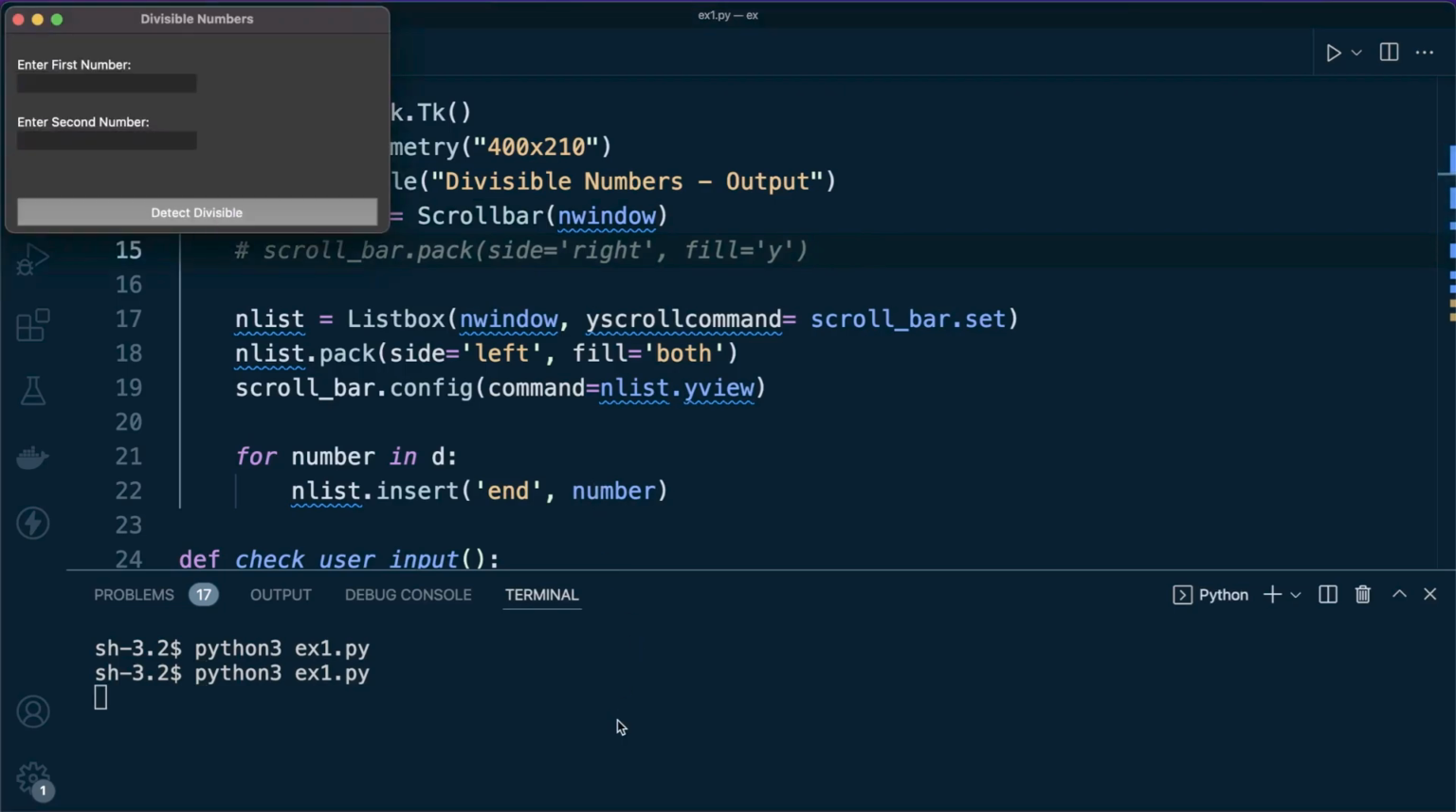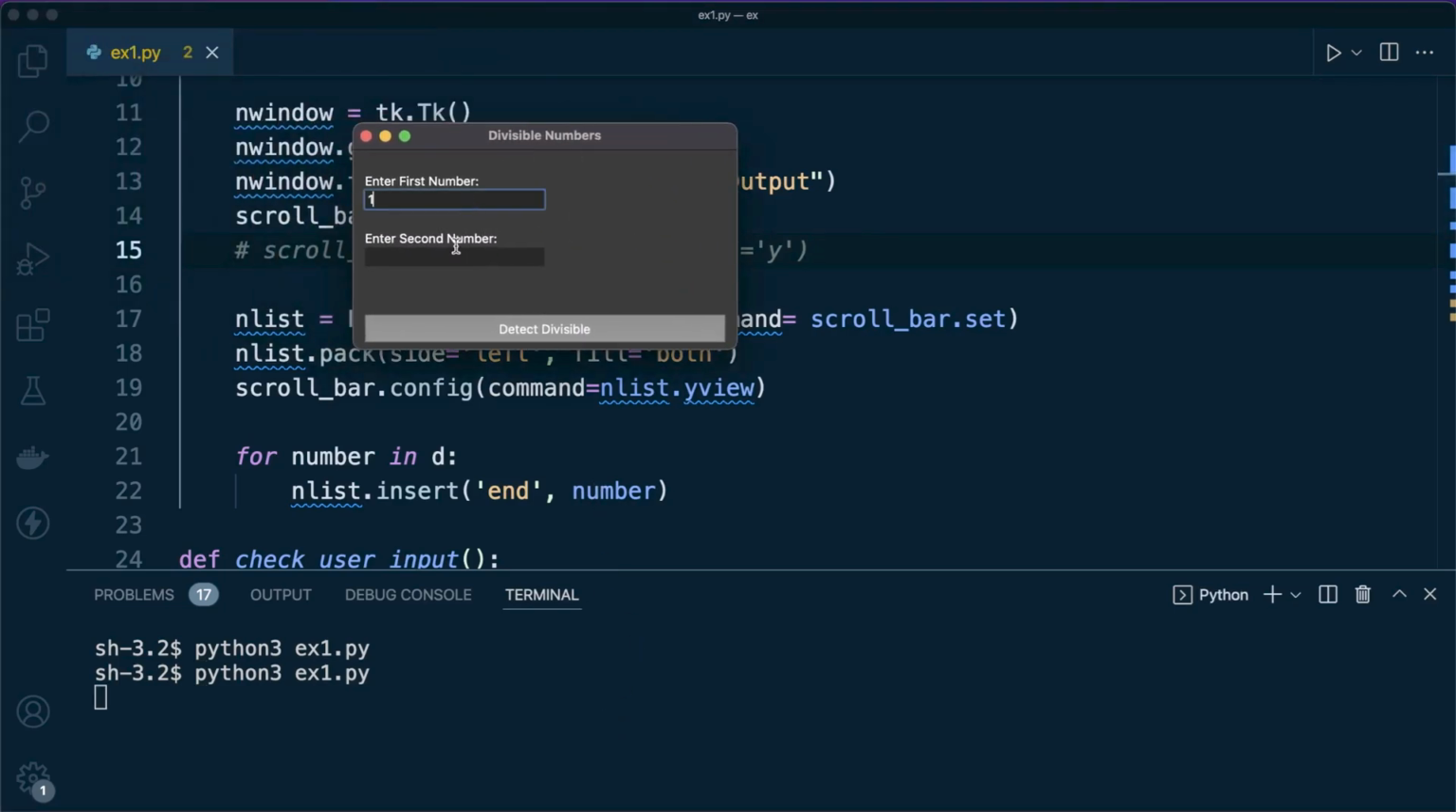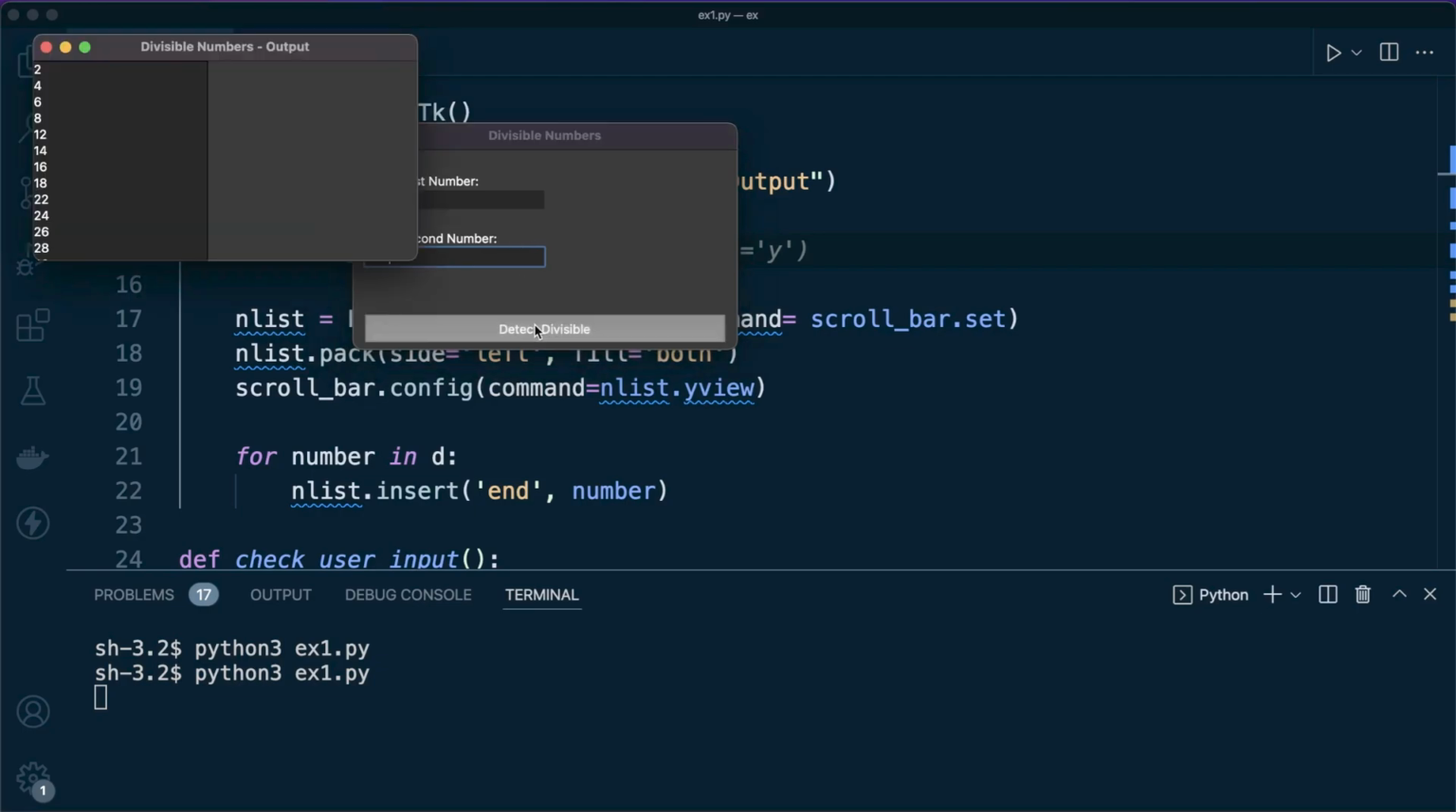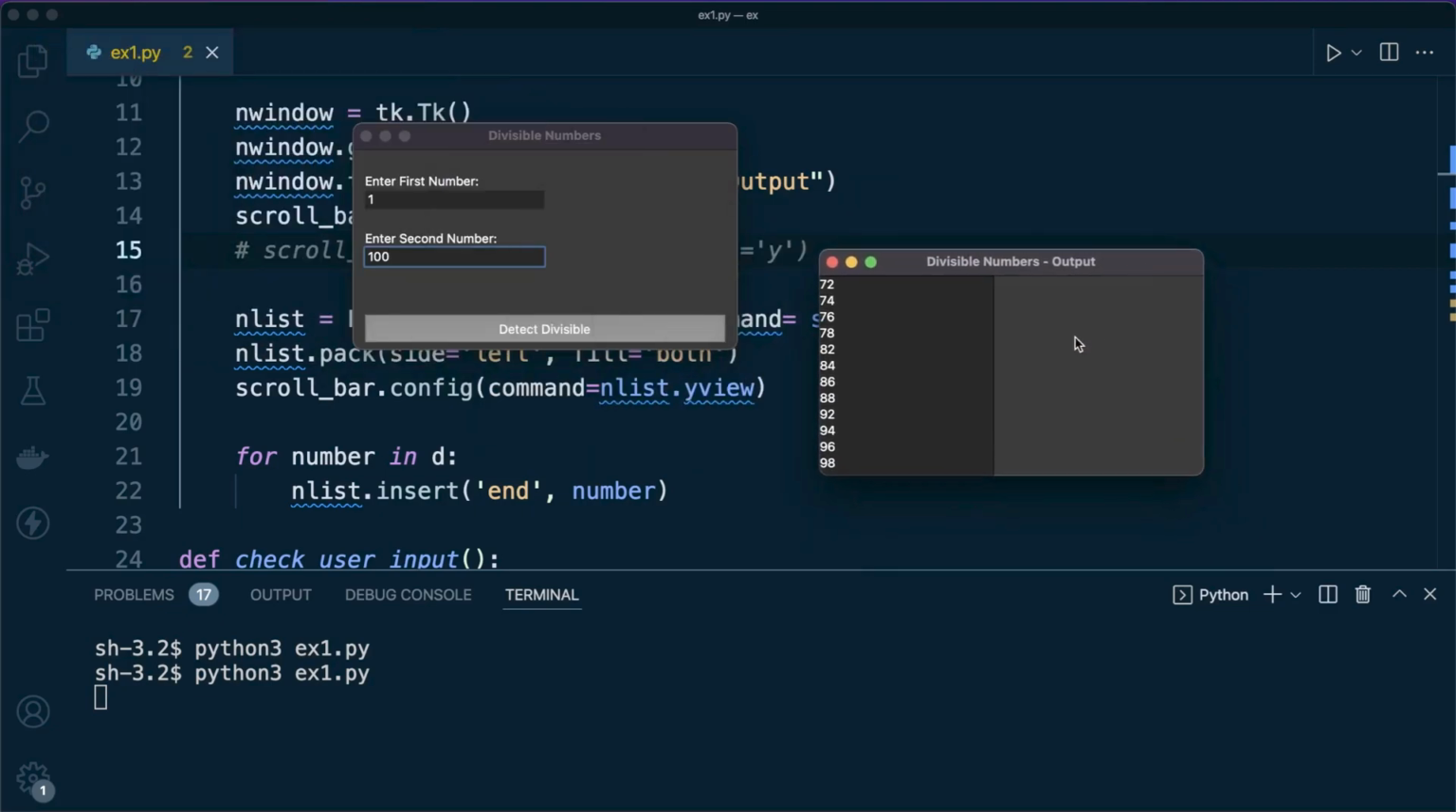Let's just run this again. Say 1 and 100. So now you can see that I can actually scroll the list, but there is no scroll bar. So it depends on what output you want to achieve here. There are different ways of attaching scroll bars to different elements or widgets here in Tkinter.